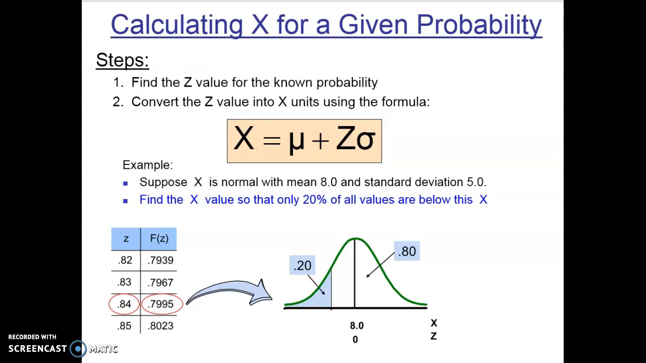Up to this point, we've really been going from x to z. That is, given an x value, our data, we've been converting it into a z value and then finding the probability of a particular z-score occurring. Now we're going to reverse that. We're going to be given the probability, we're going to derive the z-score, and then we're going to use that to find our x value. So working in reverse.